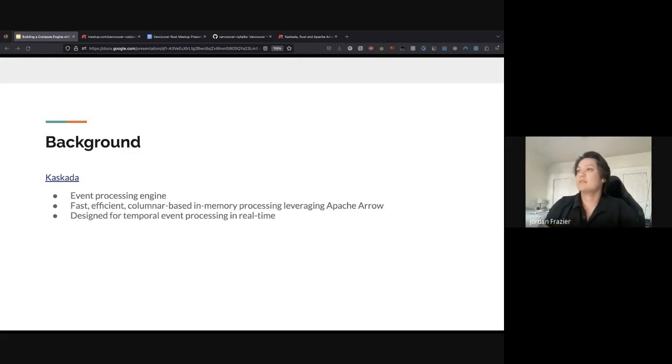So for a little background, Kaskada is an open source event processing engine, somewhat similar to Apache Flink or Apache Spark. Kaskada was started with the idea that as the world shifts to real-time data and people want to make predictions in real time, you need a compute engine specifically tailored to handling timestamped event-based data. So Kaskada can be used as a general purpose data processor, but it excels when working with temporal data.